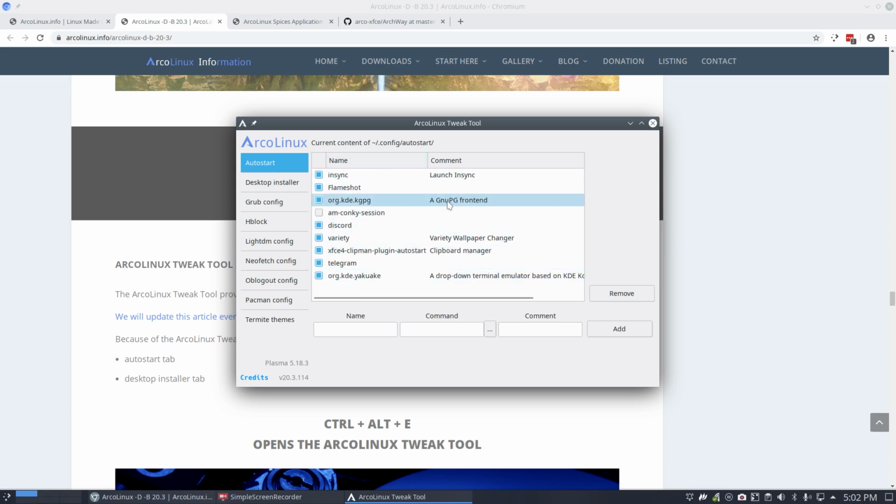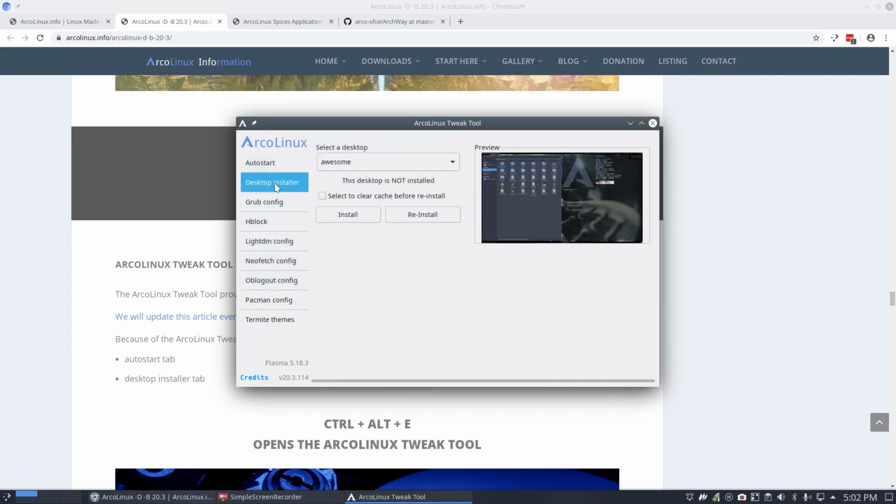If you want to say, whoa, not that one, remove, not that one, remove, or add something yourself, right? A name, the command, like termite or something, comments, whatever comments, add, and there is termite every time you boot up. And the desktop installer, this is going to break things in the sense of this is going to be huge.